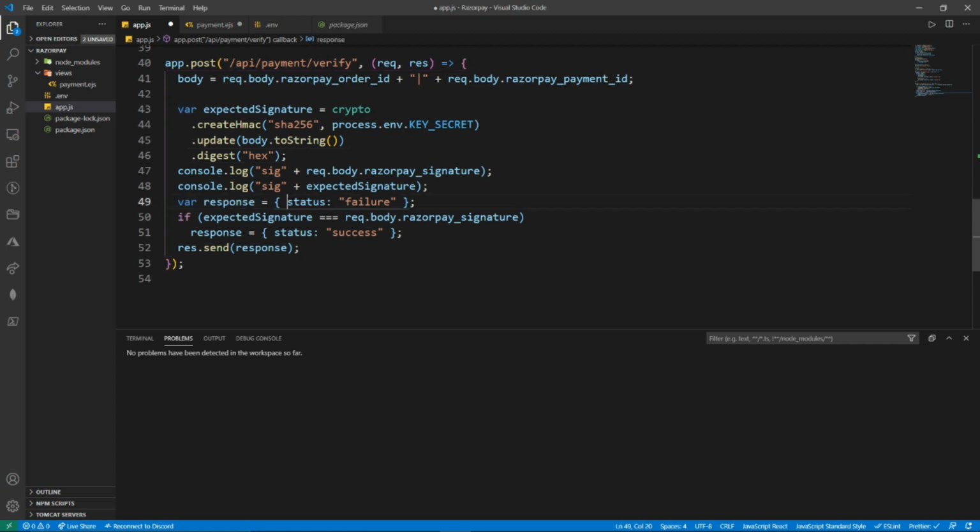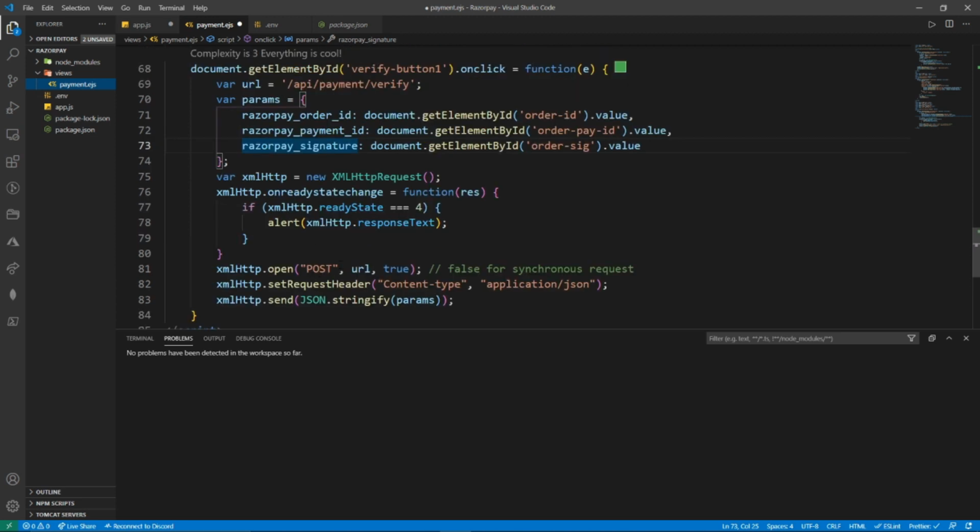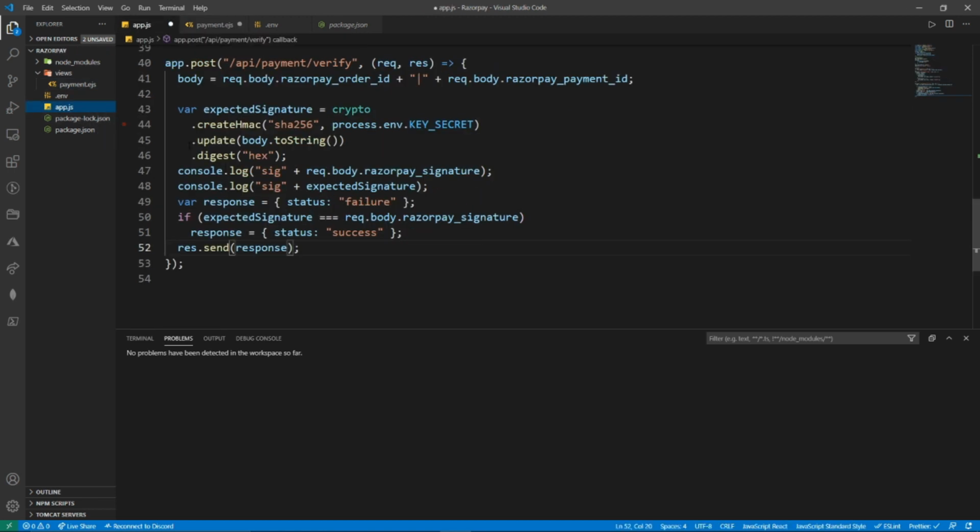Here in the response, the status will be failure if the signatures aren't successfully verified. But if the expected signature is equal to the request.body.razorpay signature, then we need to send the response as success to the front end that we received right here. We received either success or failure.